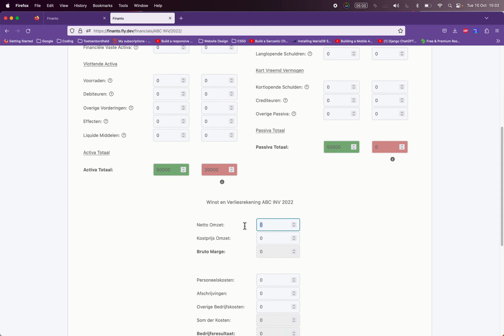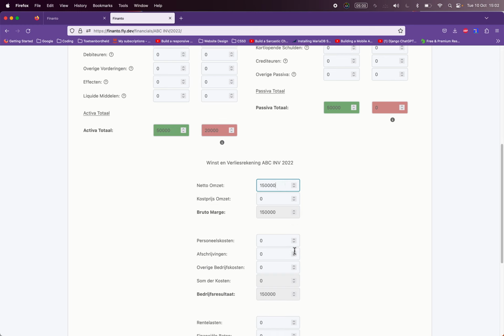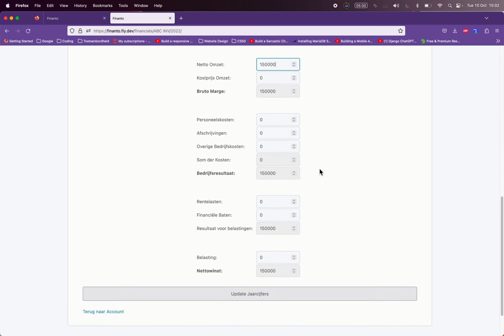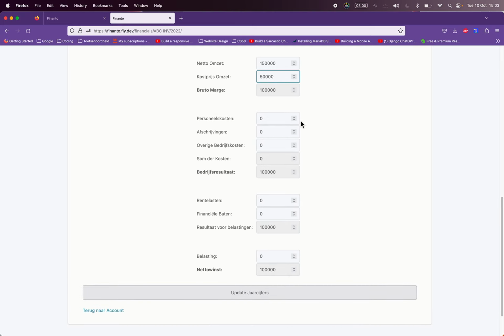I've also added some JavaScript here where I will calculate the profits. For example, once I add revenue of 150,000 and there are no expenses to calculate, it will automatically show me that my net profit is 150,000. If I were to add some extra cost of goods sold, it will automatically calculate the profits. So let's add some personnel expense.